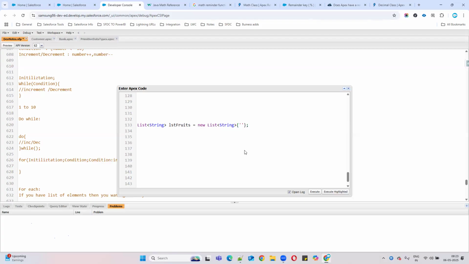Now tell me some fruit names. Banana, mango, muskmelon, watermelon.